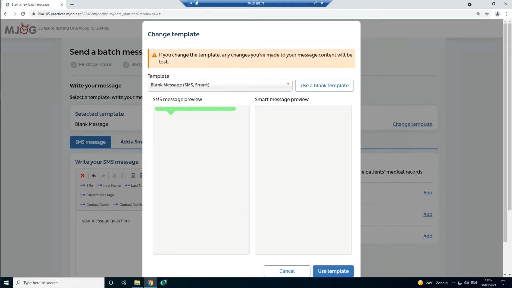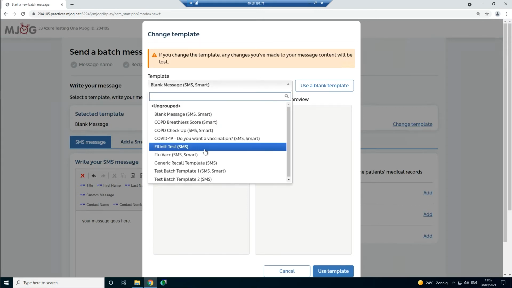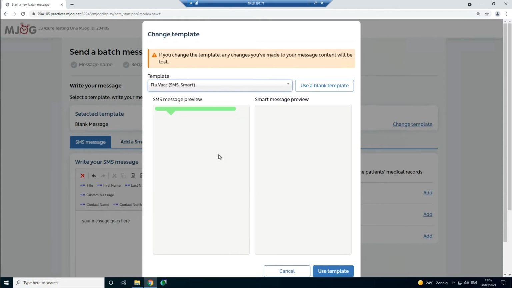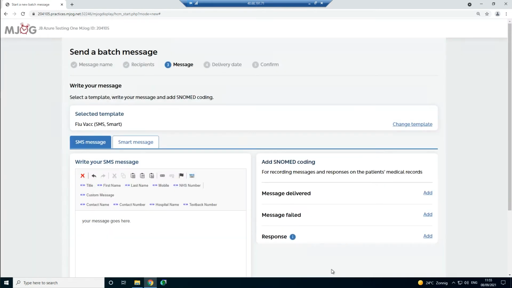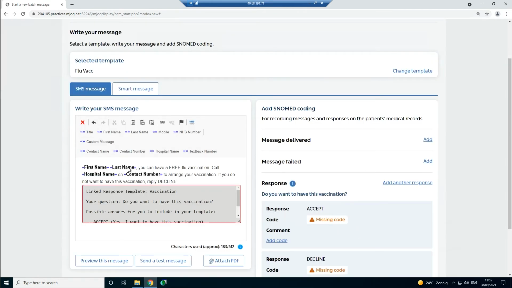It's going to have a warning if we've already started changing things, but we're going to go into here and look up our flu vac. That's going to preview out the two templates we have in place. As we can see, there's no instructions left on the smart message, so we're okay there. And we can use this template. We can still make edits here if we like.